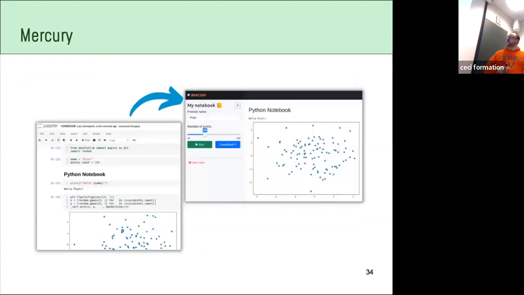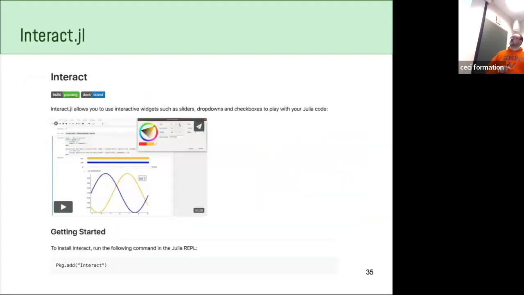The same exists for Python. It's called Mercury. And for Julia, it's called Interact.jl. You see that many extensions of Julia are called .jl, something.